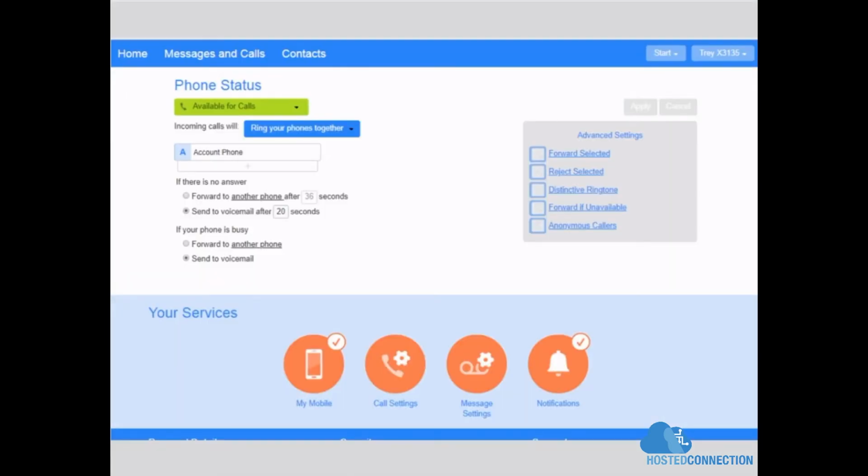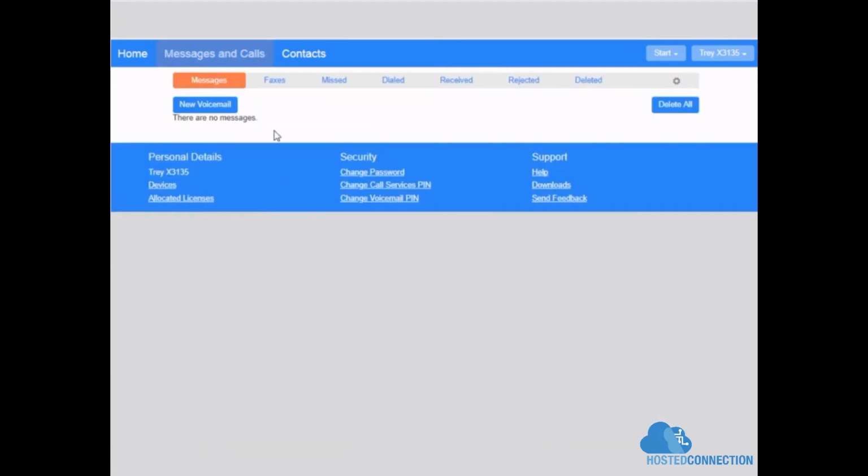To listen to your voicemail messages, click the Messages and Calls tab. From here, you can listen to and/or view a transcription of new voice messages, faxes, and deleted messages. To save a copy of the message on your computer, right-click and select Save Target As or Save Link As.